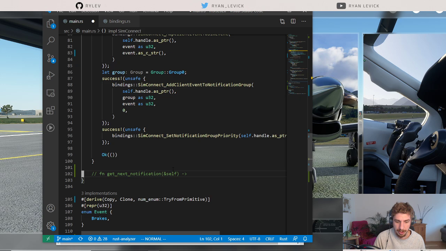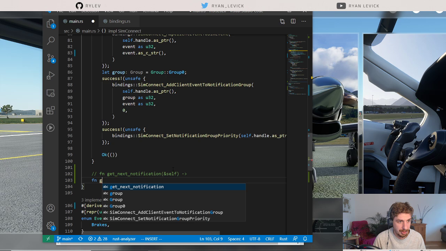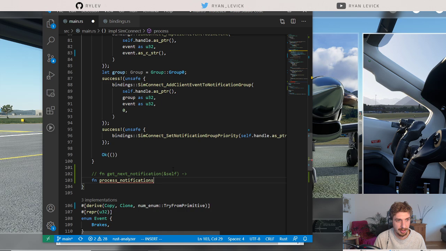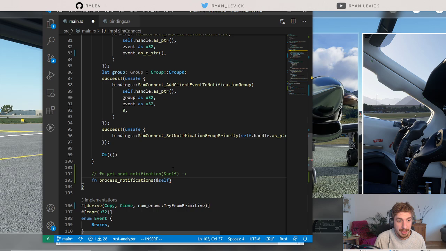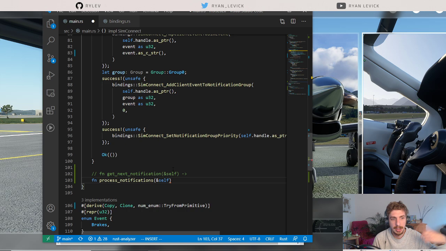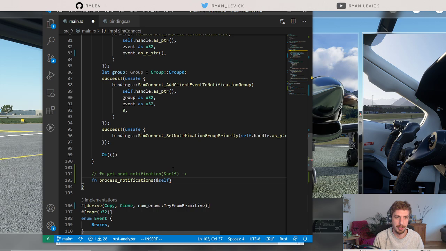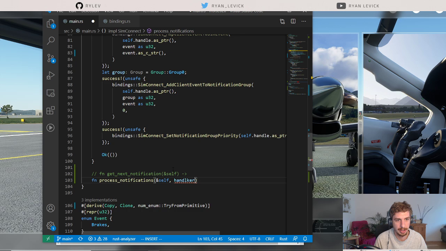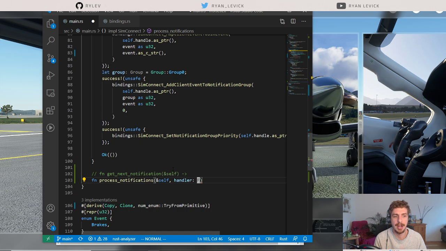Or we could potentially also have something like process notifications like this. And this would block the current thread and simply loop over and call get next notification and process that with a closure that we provide. So handler here would be some closure that we pass in and would handle each notification in turn. We could provide both.